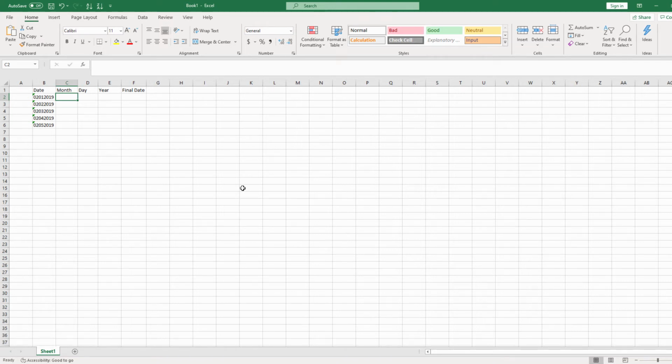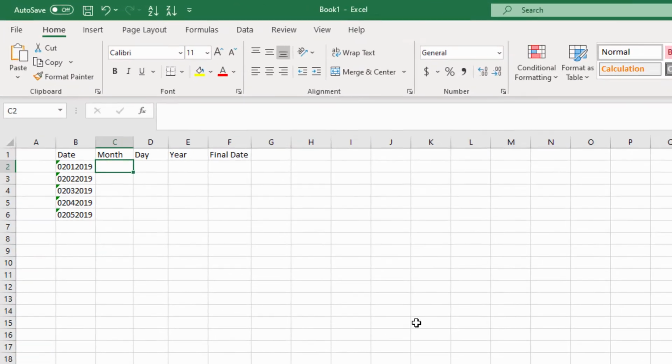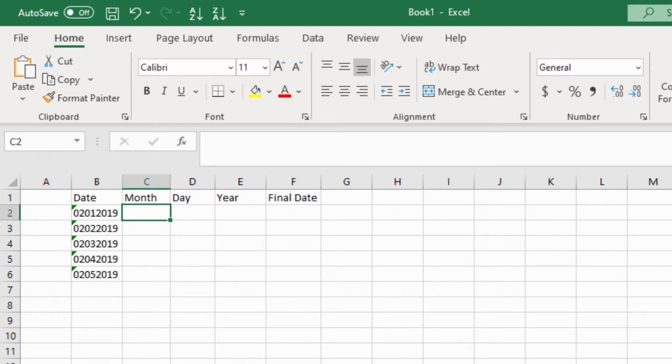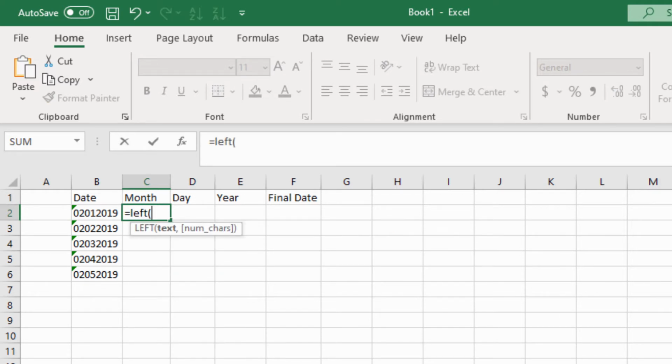Today we're going to learn the left, right, and mid formula to parse out this date that we have. So in column B we have a date. Our eyes can tell that it's February of 2019, but it's not really formatted in a way that we can use. So let's use these functions to really help us pull out that information.